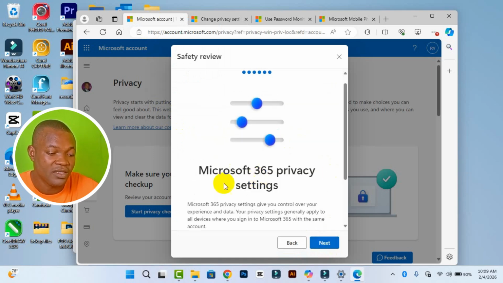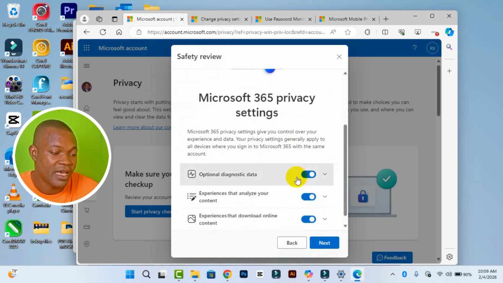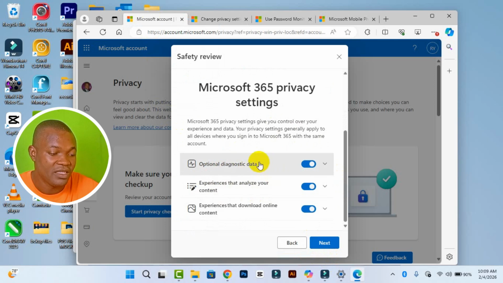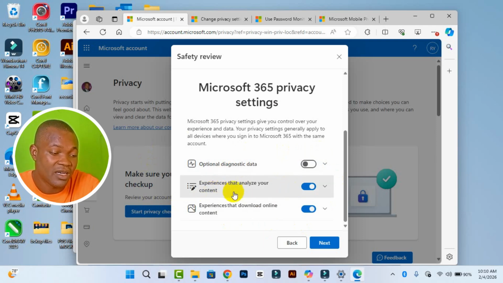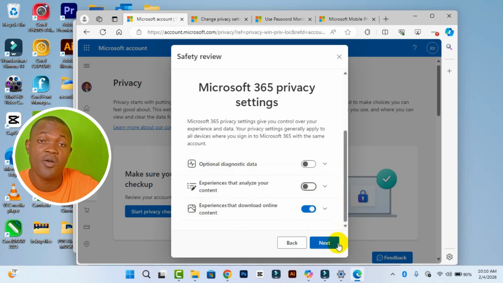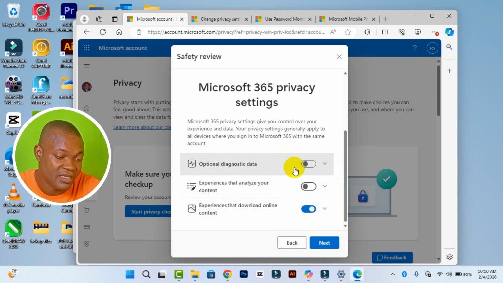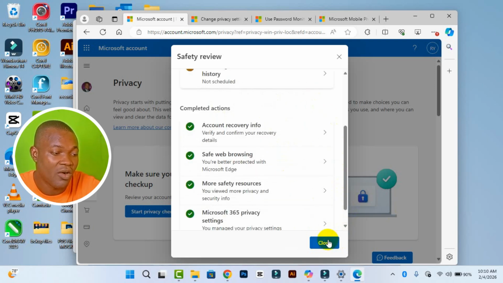Then Microsoft 365 privacy settings. Right here, optional diagnostic data, privacy experiences that analyze your content, and experiences that download online content. If you don't want your information to be diagnosed by Microsoft or shared with Microsoft, you can turn this off, which is optional. Then here, experiences that analyze your content. If you don't want Microsoft to know much about what exactly you are doing on your Windows PC, consider turning it off. Then that is for Microsoft 365 privacy settings. Click on Next right here. Then you are all set.